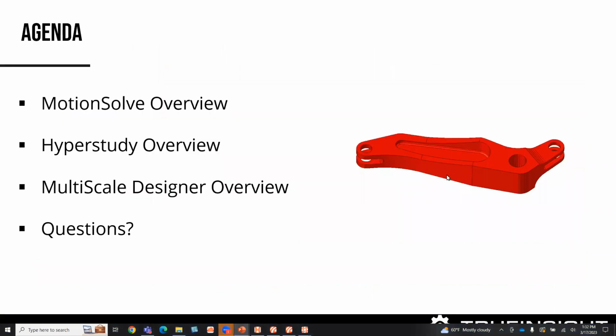So great. What's today's agenda? We're focusing on three different tools, specifically MotionSolve, HyperStudy, and Multiscale. More often than not, a lot of these tools are used in conjunction if you have multiple engineering teams at your company. So I figured it'd be good exposure to talk about how you can utilize these tools. You may have some use for them, but maybe someone else on your engineering design team could also have some use for them. And like I said, we'll save some time at the end for questions.